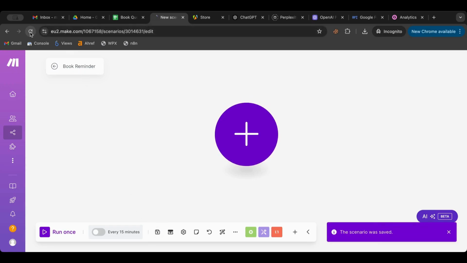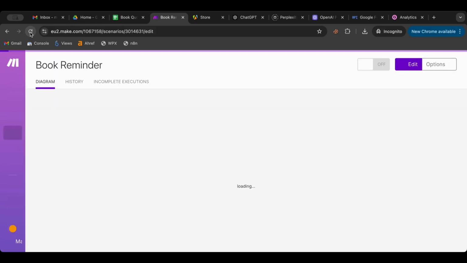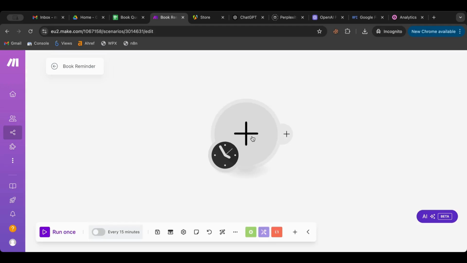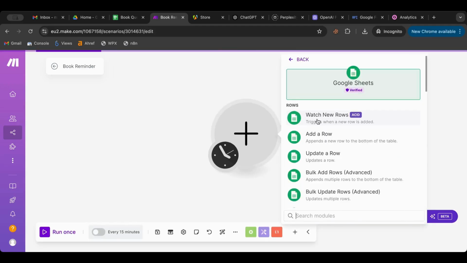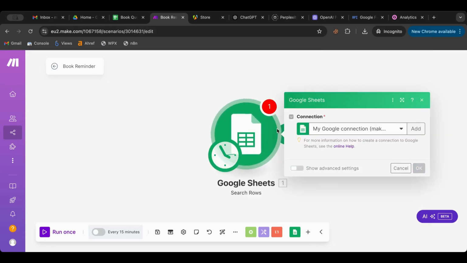I have to restart Make. Now what I want to do is get all of these quotes that I have. And in order to do that, we'll use the Google Sheet node, and I have, of course, a separate tutorial on how to use the Google Sheet node. Please refer to that. So I'm going to search for a row.